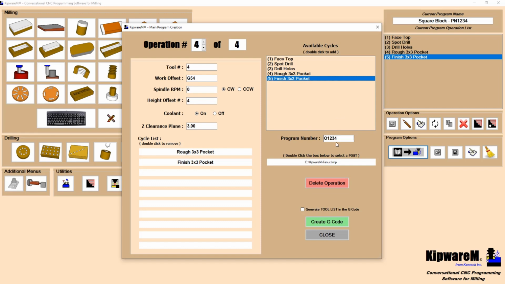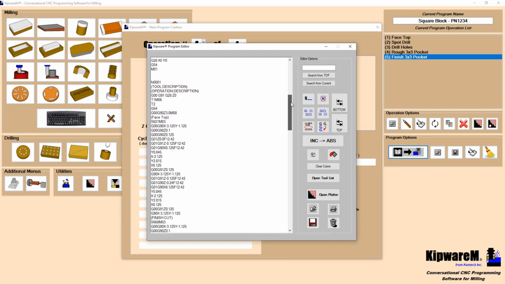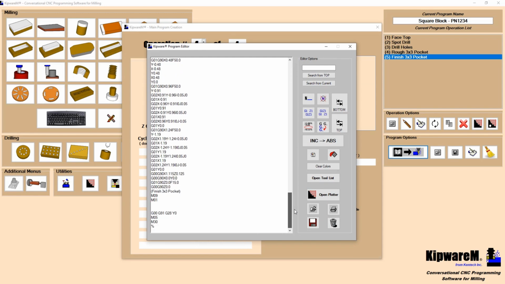With all the operations created and tools linked to cycles, we are ready to generate the main program. We will select the option to have KipwareM auto generate a tool list and include it as notes in the G-code program. Pressing Create G-code causes KipwareM to generate the complete main program. This program includes all tool calls, offset calls, and all G-code from the cycles in the appropriate order of machining.